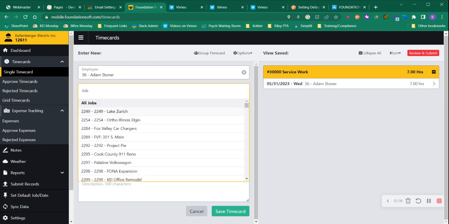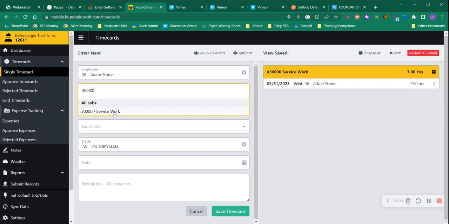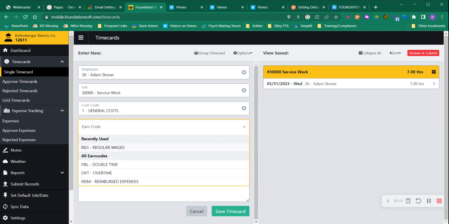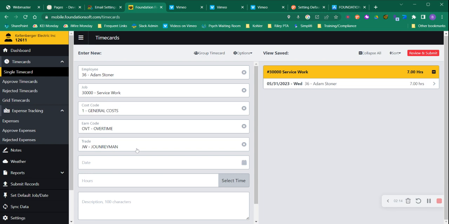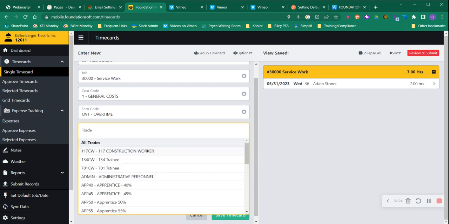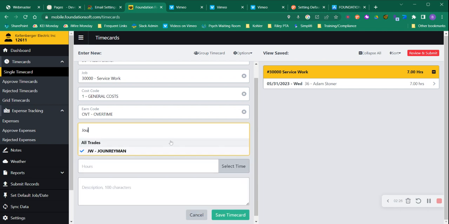He's going to go back, find that same job. If you're working service work, it's always going to be 30,000. Your cost code, again, general cost codes. Your earn code now is going to be overtime. So this automatically pre-fills. You don't need to change that ever. That's already preset for you. If for some reason you're an apprentice and this is not correct, please let us know. We can change that for you on our end.